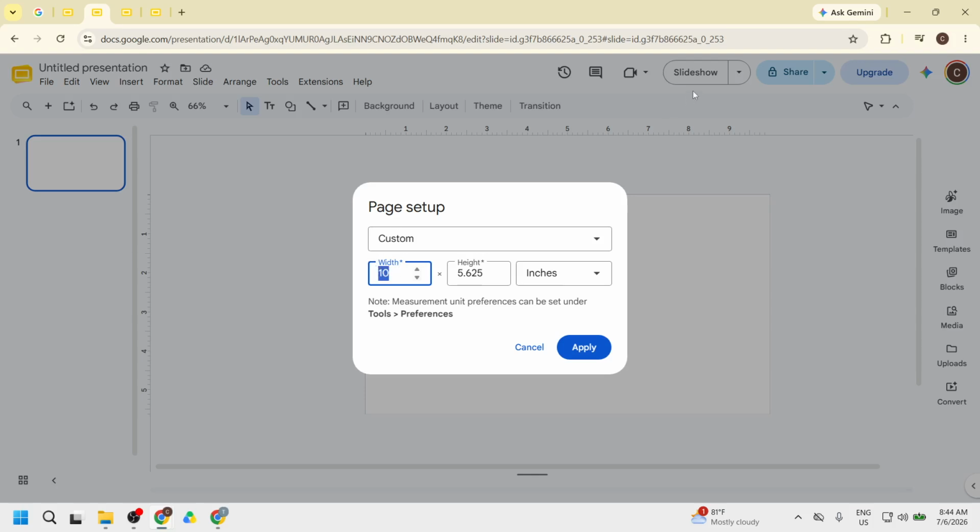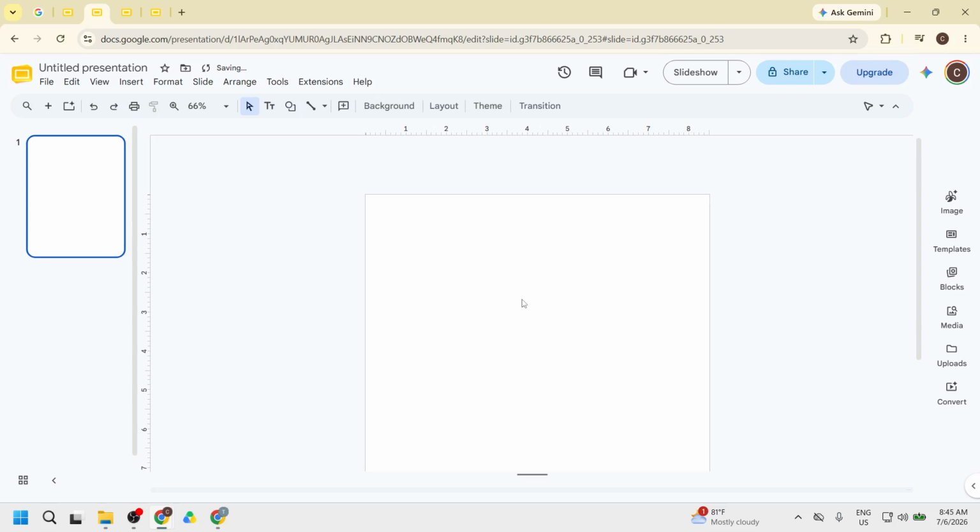Set the dimensions to 8.5 by 11 inches, which is the standard US letter size, and click Apply. This step is vital because using the correct dimensions ensures that your flyer will fit perfectly on a typical sheet of paper. You will see the slide area adjust to your new size, confirming that your changes have been made successfully. Now click Background on the top toolbar.